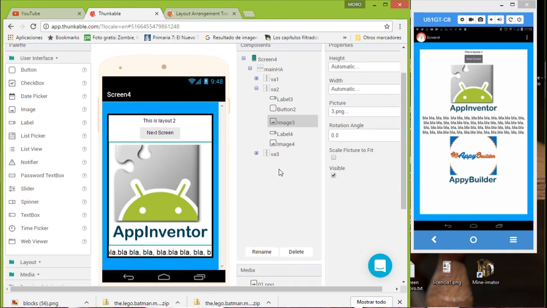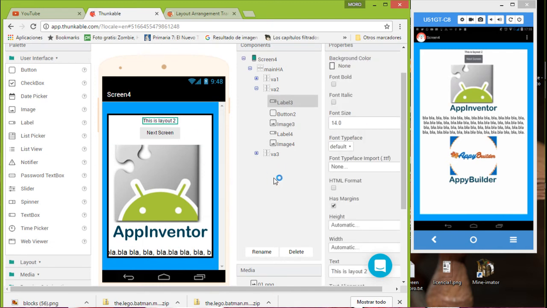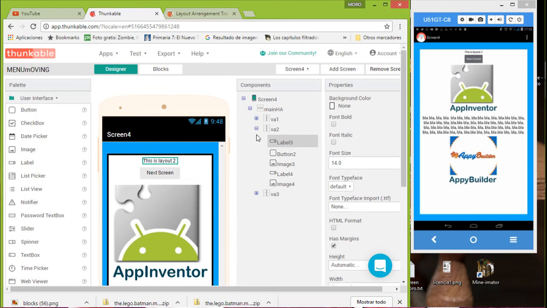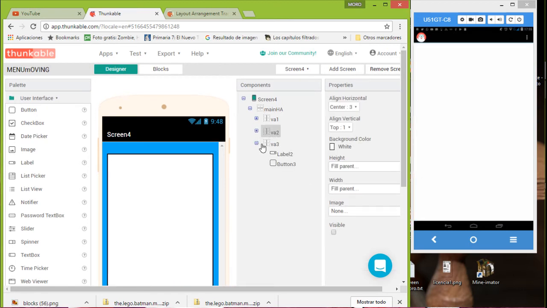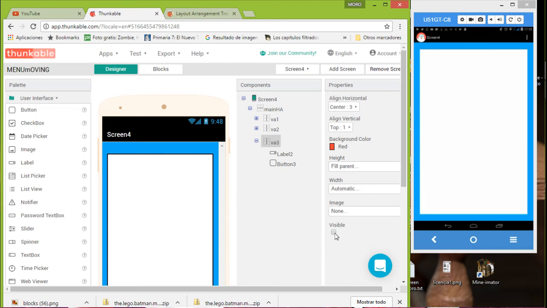Okay, well, we have layout number 2, and then we're going to go to layout number 3. So we are going to make this layout invisible for now. Then we go to layout number 3 and make it visible.